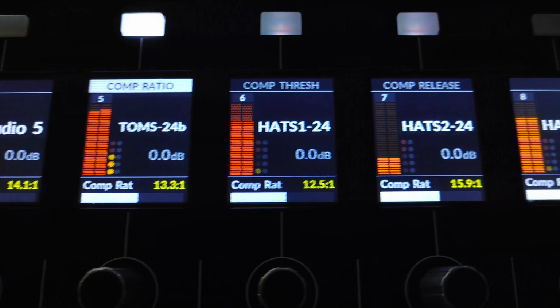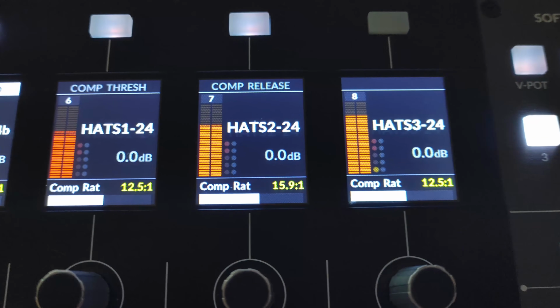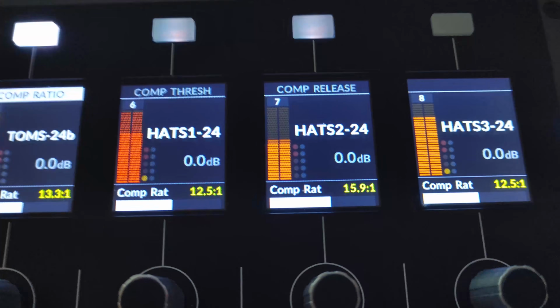All right, so this was just a quick overview. Another functionality that has been added to the UF8.